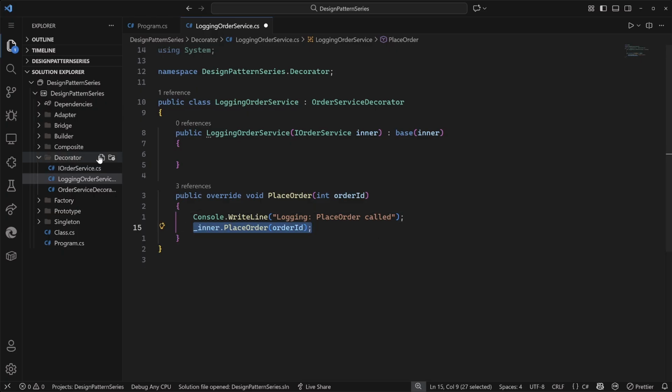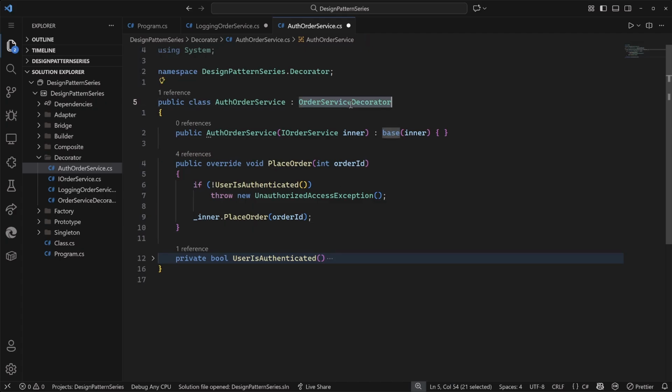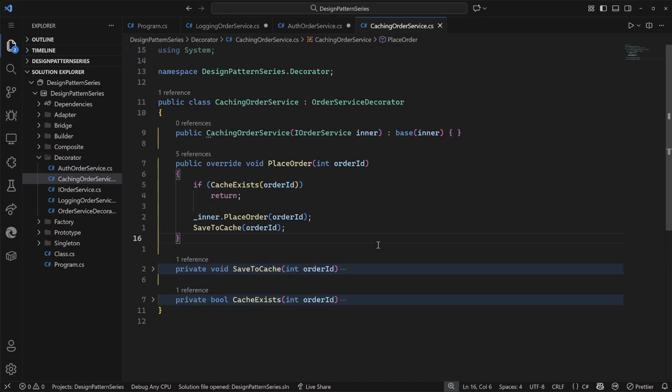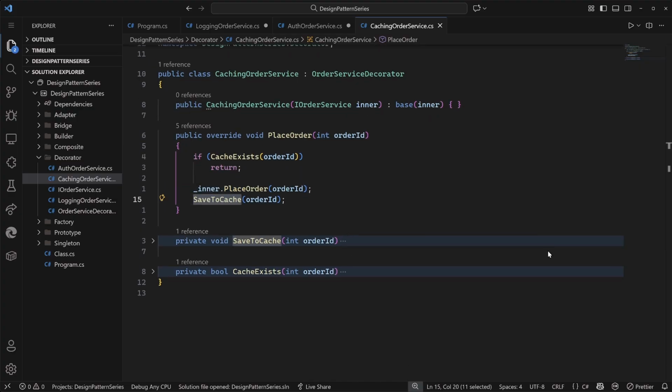Next up, authorization. Same structure, same interface, same wrapping logic. If the user isn't authenticated, just throw an unauthorized exception, and then the same logic as the earlier class. We just call PlaceOrder on the inner service that actually knows how to place the order. Again, zero changes to the inner service. Security lives outside of our business logic. Now let's add caching. If the result is already cached, we short circuit the call. Otherwise, we let the request flow through, call PlaceOrder, and then save the result to the cache. Notice the pattern now? Every decorator does one thing, calls the inner service, and gets out of the way.